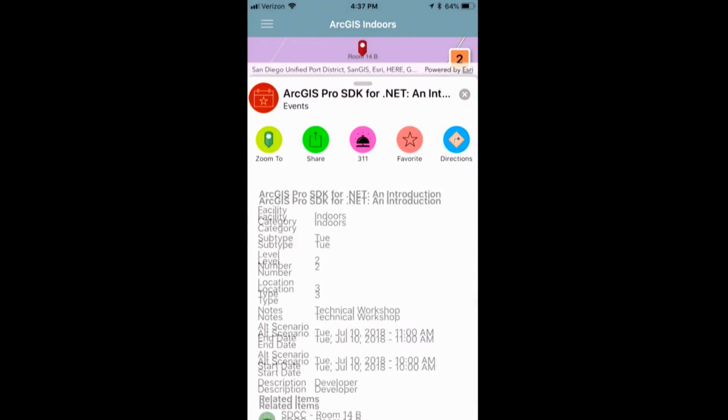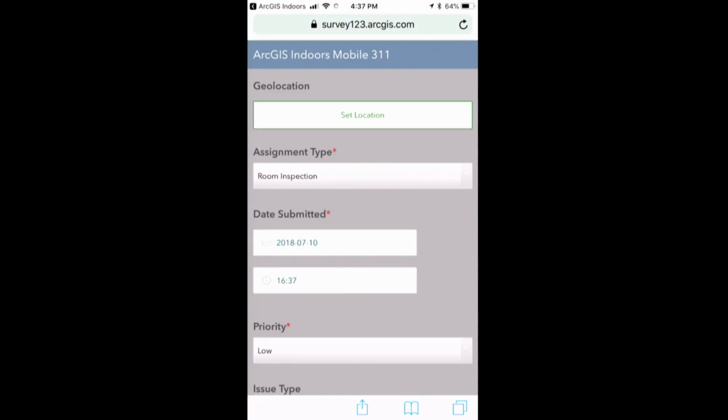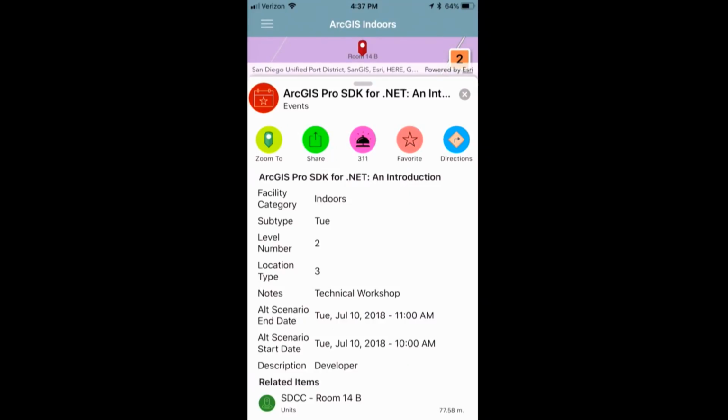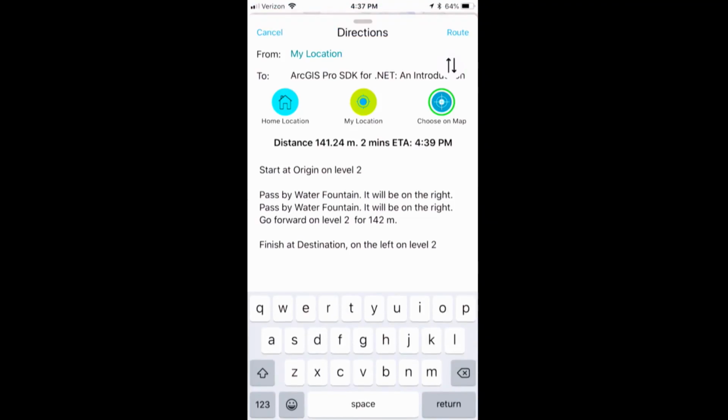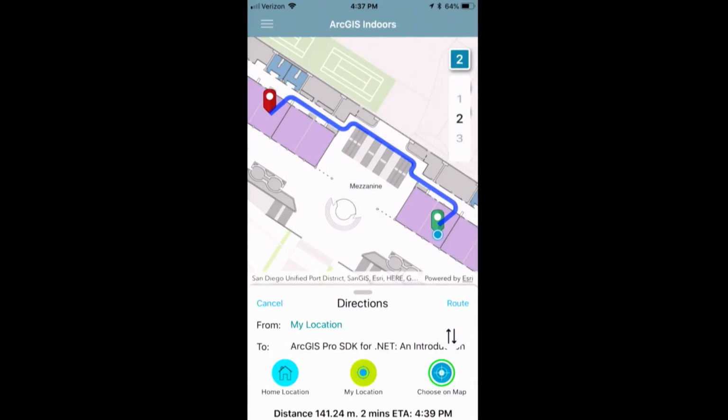So what else can we do? We got the same 311 functionality, right? So this is built in. Again, when I led into this, we want to provide that consistent user experience across all of our applications. And that is a view into that. I can add it as a favorite, right? So I'll make that a favorite. I can also get directions. And in this case, I'll do it from my location.